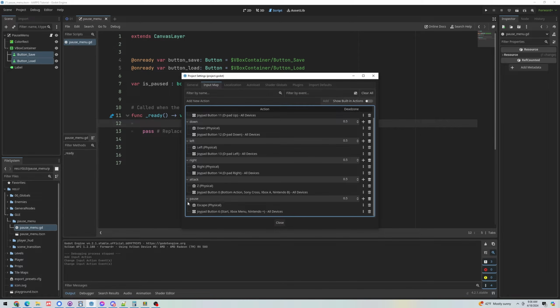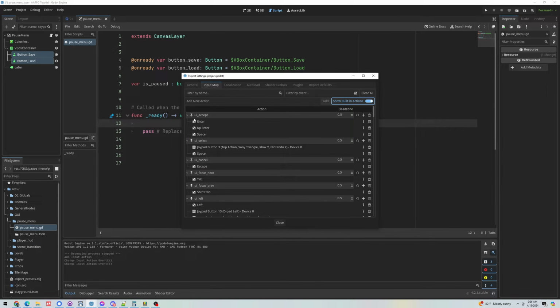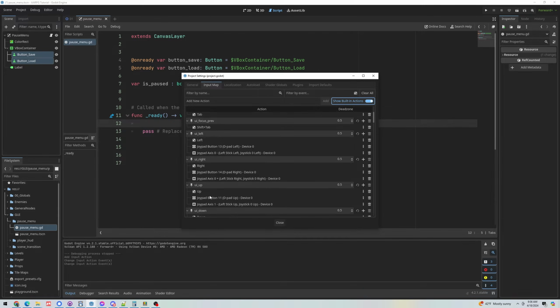Now I want to show you something though. We're not going to add other actions for the pause menu, and we don't want to necessarily use the actions that are defined here. If you click this little toggle to show built-in actions, you're going to see there's a UI accept, select, cancel, focus next, previous, UI left, UI right. And there's a lot that's predefined.